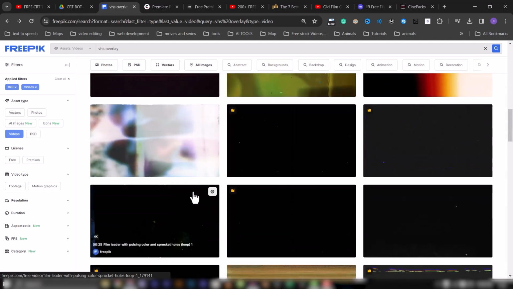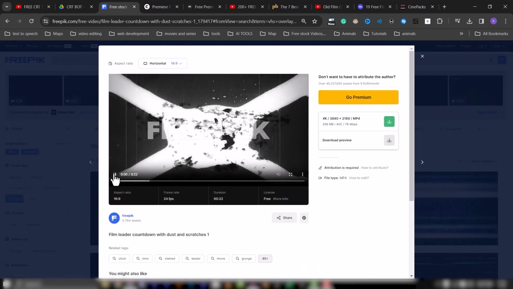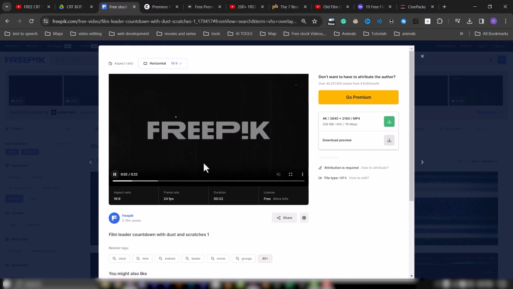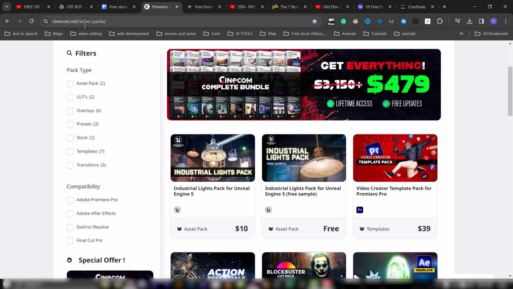You can filter for whichever one you want from this place here. You can filter for video or image, whichever one you want, and you get a lot of free stuff to download from here.